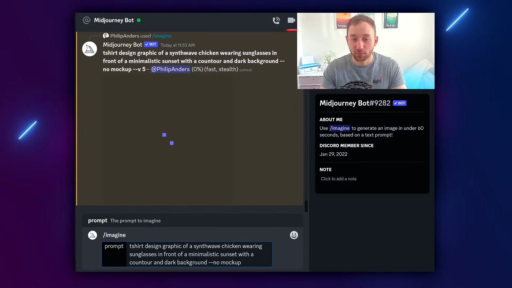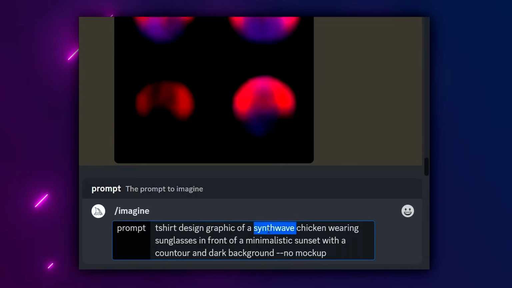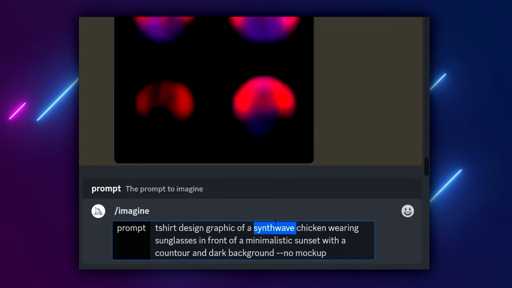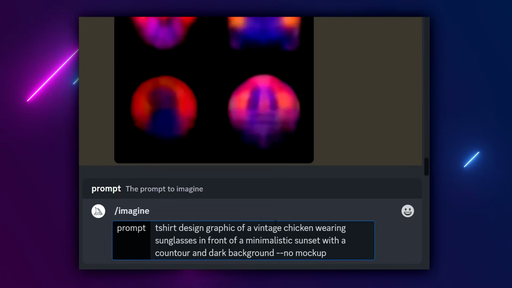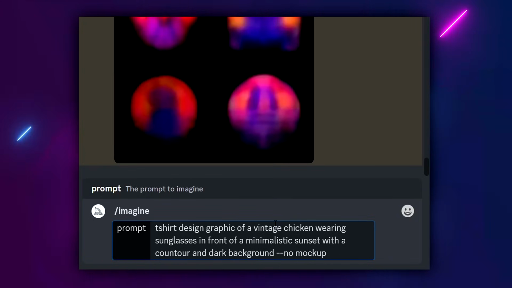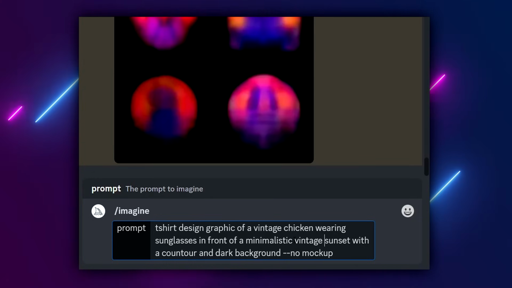And you can also, by bringing this up, make some very small changes and get a nice different style as well. So instead of synthwave, for example, you could also put vintage. If you want a variation that is more of a vintage feel, you could also add vintage in front of the sunset, for example, hit enter.